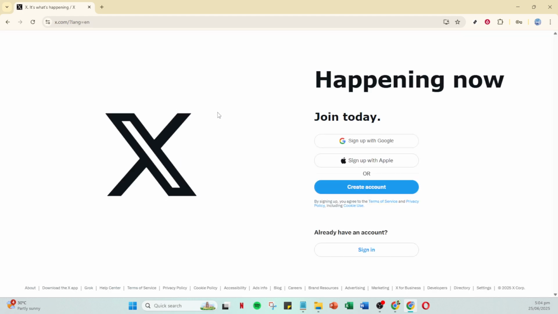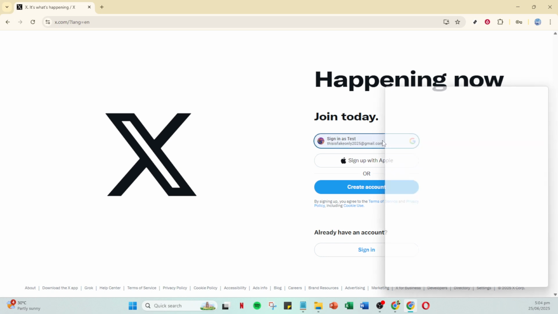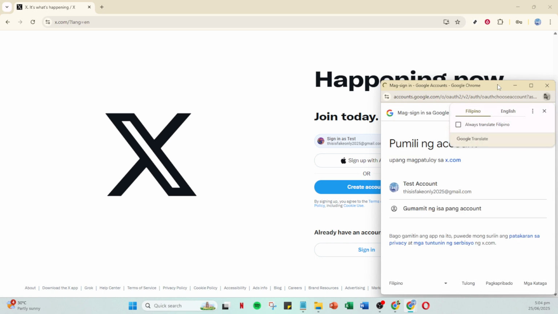Now that you're on the X Twitter homepage, look towards the section where you usually see login options. Here you should notice a button that says sign up with Google. This is the option we'll be using to connect your Google account with X Twitter. Click on it and it will take you to a new page where Google prompts you to choose your account.